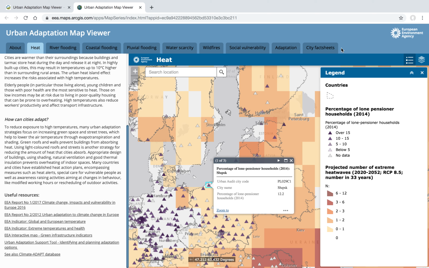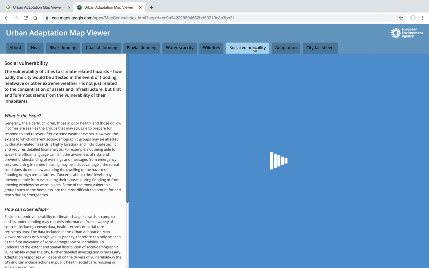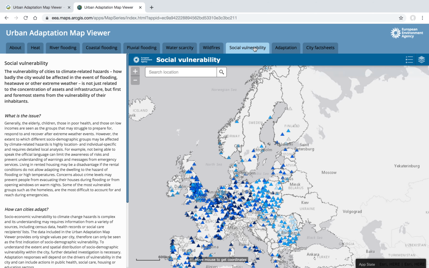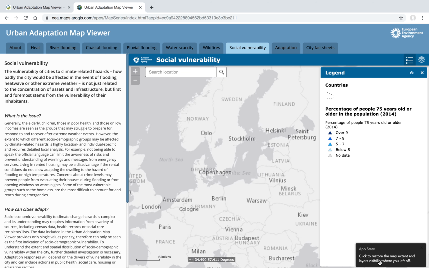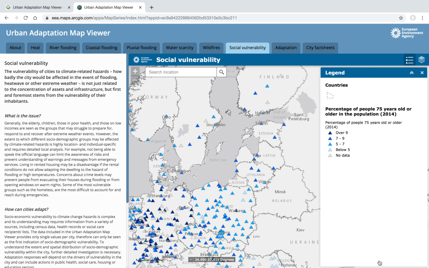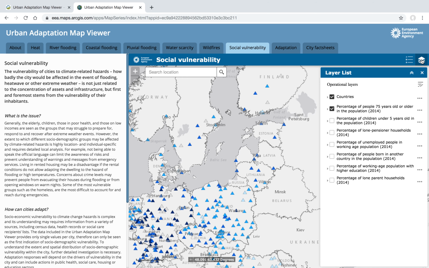Let's move to the tab presenting social vulnerability. You can see a black box in the bottom right-hand corner. Clicking on it allows you to keep the same extent of map as in the last view, so you don't have to zoom in every time. The layers in the Social Vulnerability tab summarize the Eurostat data that can be used to approximate the vulnerability of the population to various climate hazards, as well as issues relating to socioeconomic status.